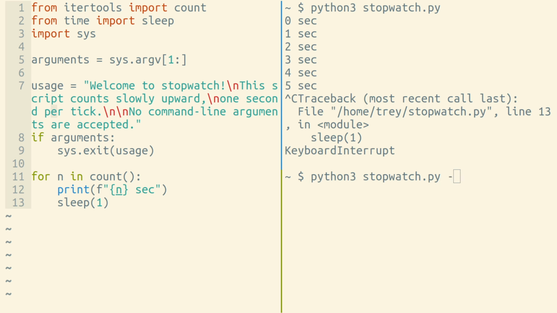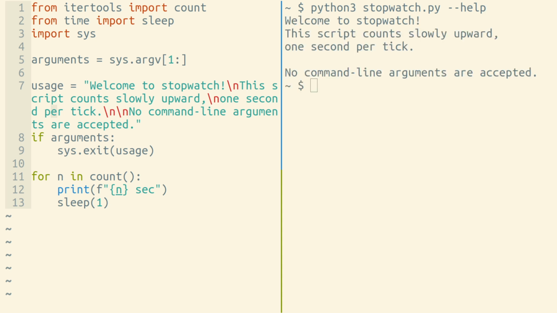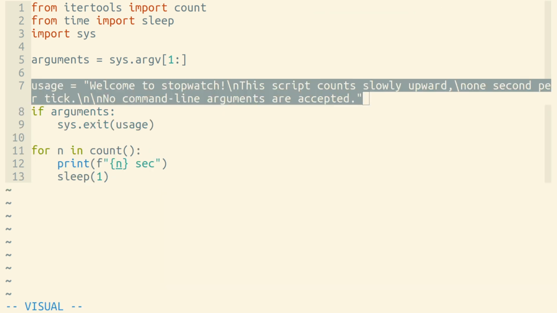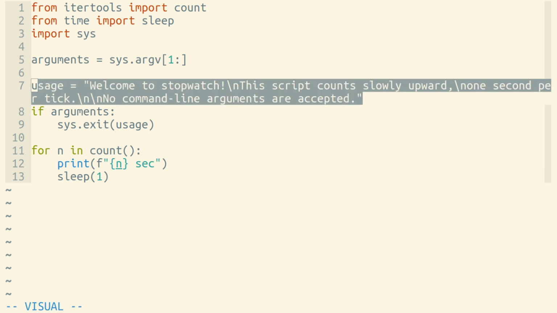Now, if we run this program with any command line arguments at all, it will instead print out a usage statement. This usage statement is represented by multiple lines of text in a single string. This string here has backslash n characters in it, which are new line characters. Now, this is a pretty long string.